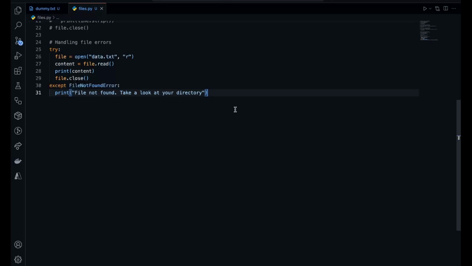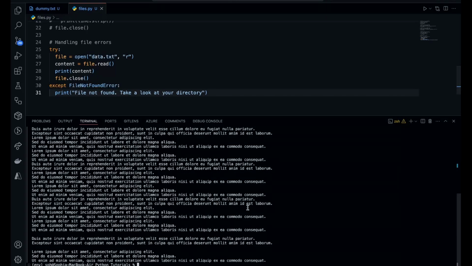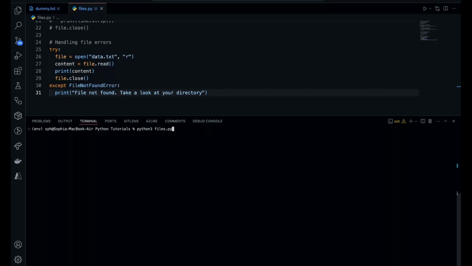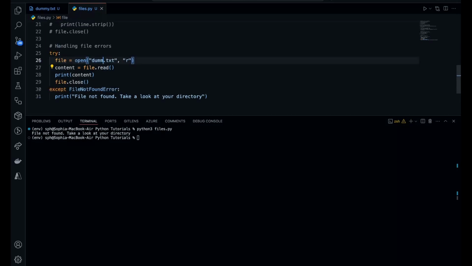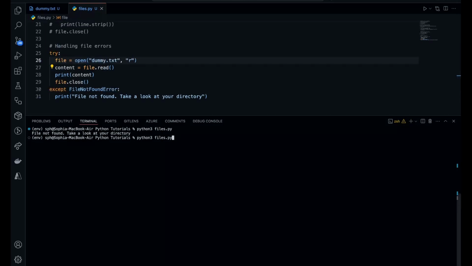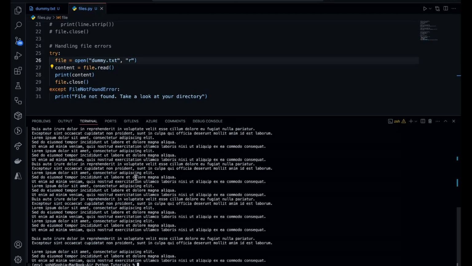And since data.txt does not exist, when we run this, we should definitely get file not found, take a look at your directory. But if we change this to dummy.txt, we should be able to see the data within our dummy.txt file. So this is how you can handle file errors in your Python project.